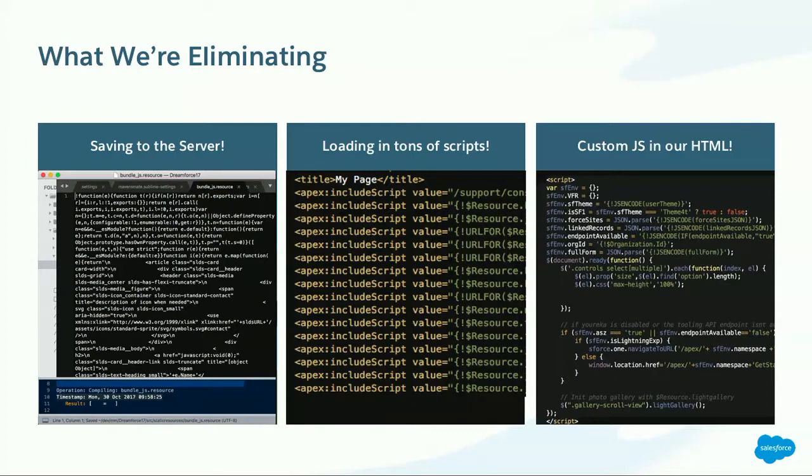The third thing we're going to look at eliminating is custom JavaScript in our HTML. When I work with a lot of our junior developers, they come in and maybe they're more focused on the Apex side of things. So when they start working in JavaScript, they're doing their custom JavaScript just in a script tag on their Visualforce page. We really should be moving that off into static resources.